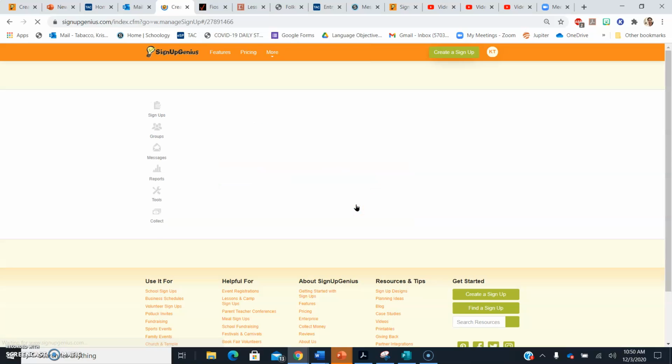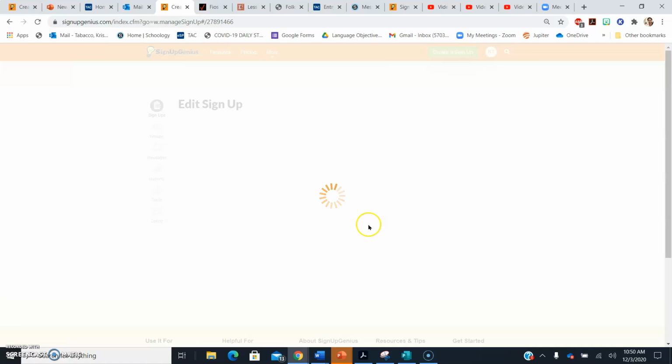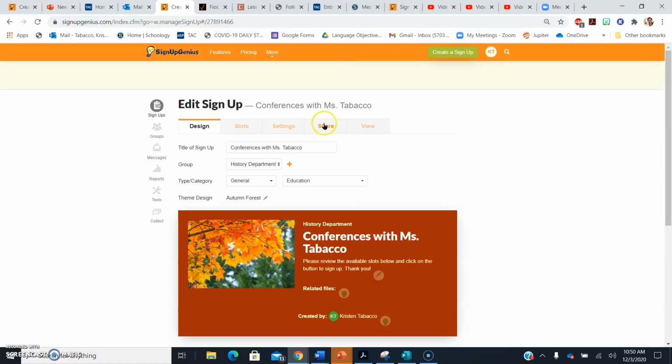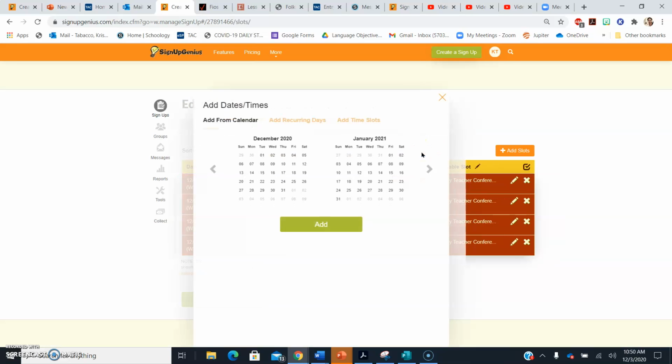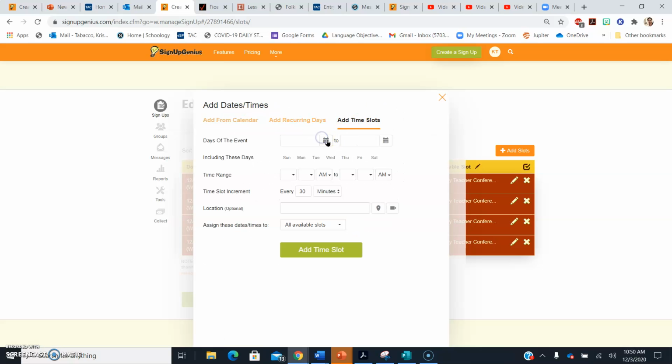So say you did your open house first, you're going to go to that sign-up again, and you're going to go to slots, and you're going to add another date. But don't do this from calendar, do the same way you did before, add time slots. And I'm going to add my Thursday daytime meetings here during family outreach, which I'm actually going to do during my lunch period because there's not family outreach that day.